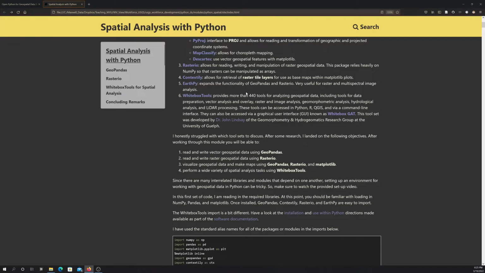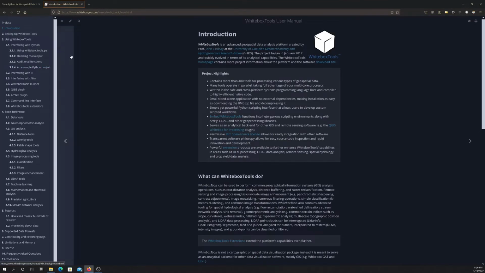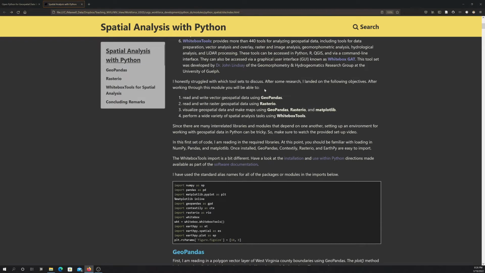The major tool that we're going to look at for geoprocessing and spatial analysis is Whitebox Tools. Whitebox Tools can be run standalone in a graphical user interface, but you can also run it through Python. It can also be accessed in QGIS and R and through a command line interface. So here's the page for Whitebox Tools. Now, if you want to use it in Python, the install and the use of this is a little bit different. I believe I talked through that in one of the setup videos.